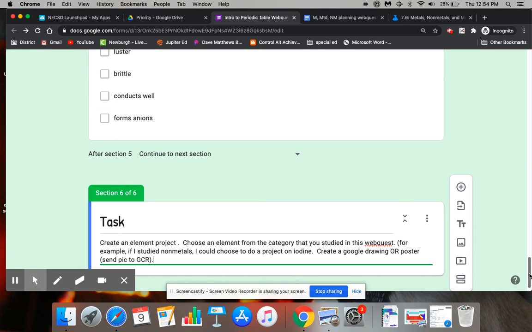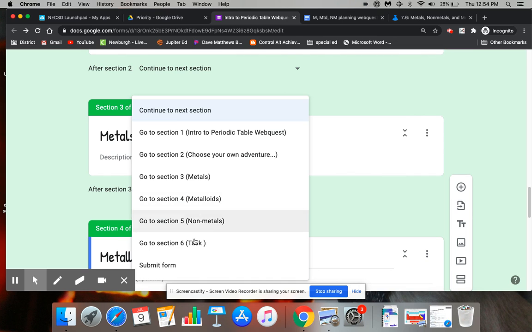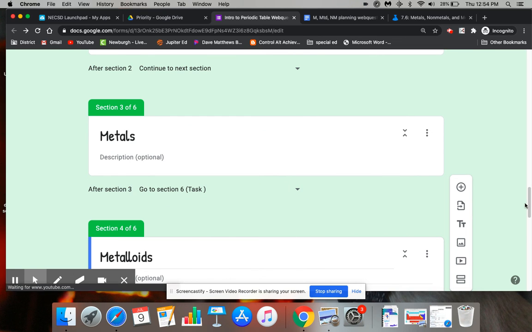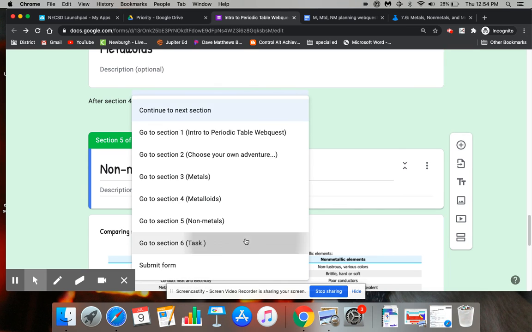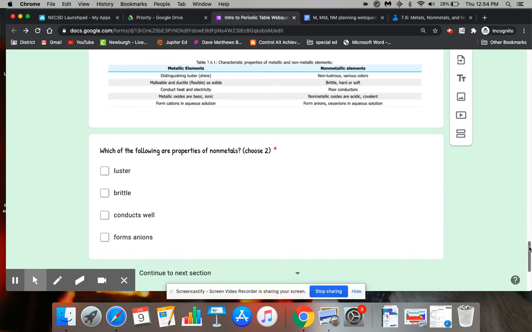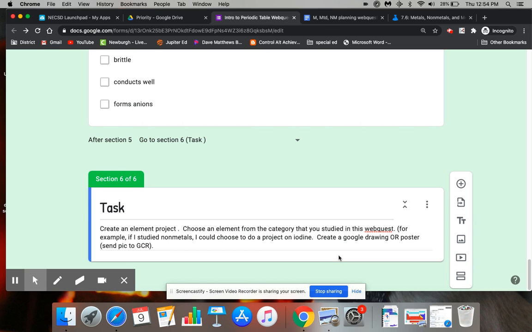Okay, so the last thing when you're doing choose your own adventures, you want to make sure whatever they chose, they head to that task. So if they chose metals, I don't want them continuing on to the metalloids. I want them to go to the task. Metalloids, when they're done, they're going to go do the task. And non-metals, continue to the next section, which is the task, but just in case the order does get changed at some point. Okay, so that'll be the last thing.